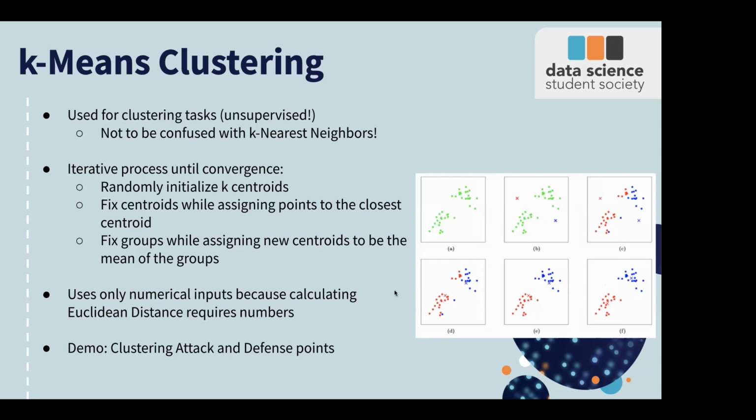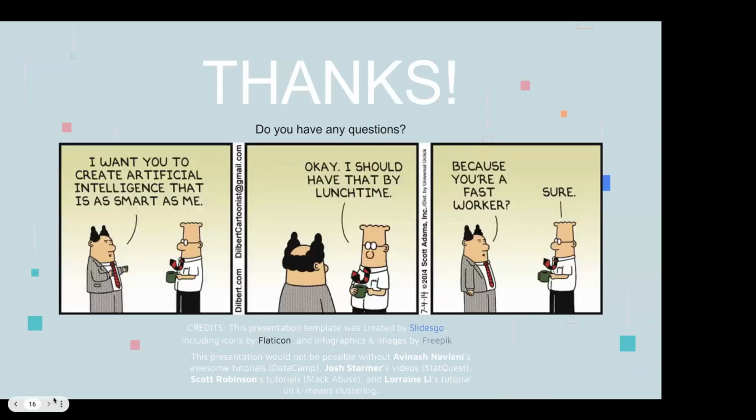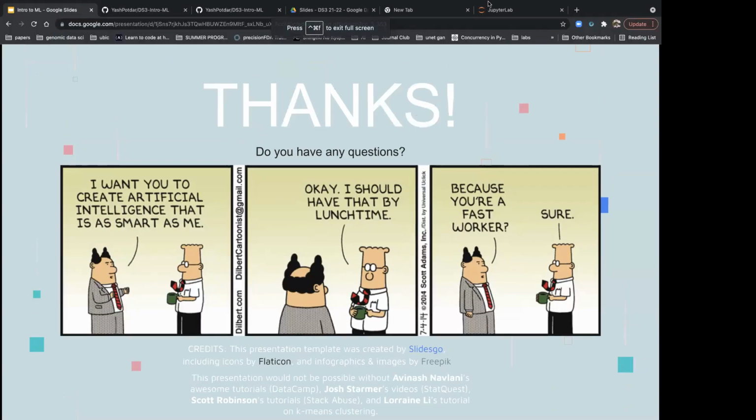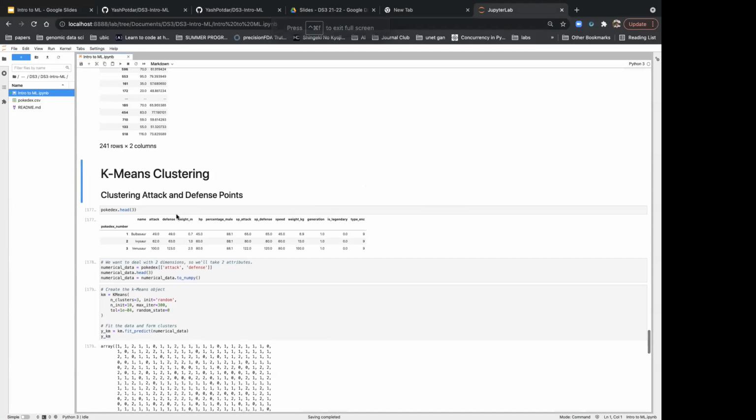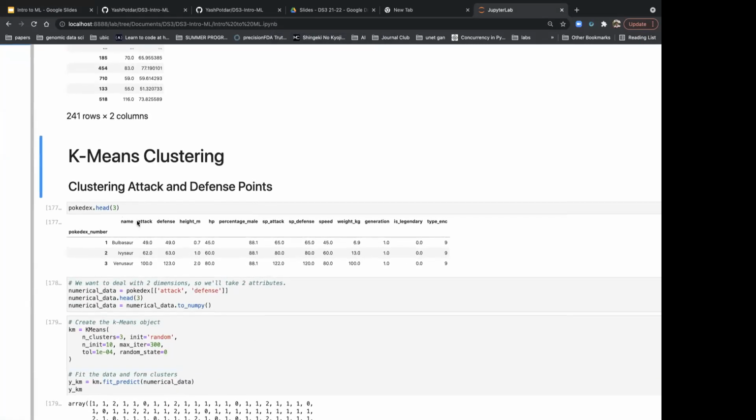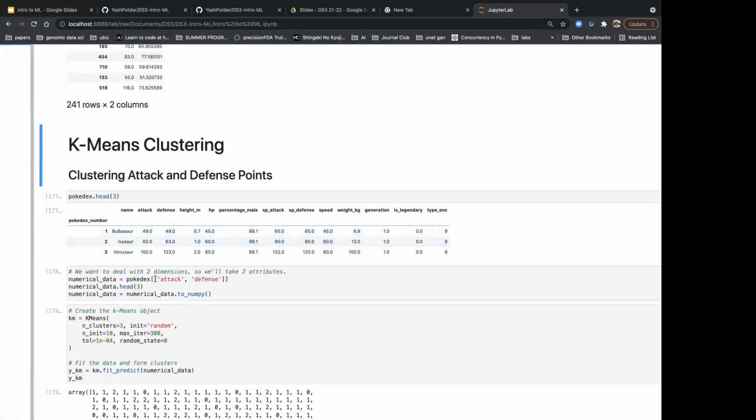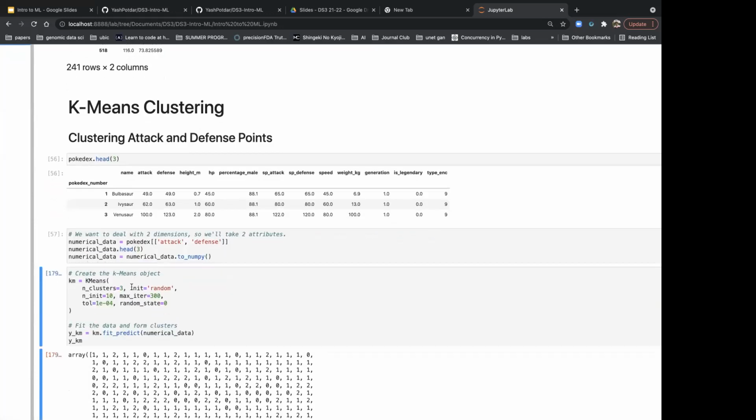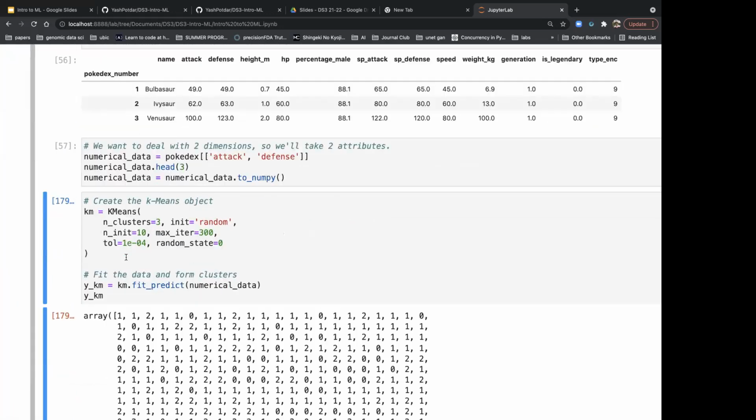I'm going to quickly run over the example that we have in the notebook. So we're going to be clustering based on attack and defense only, just these two features. And let's see how it performs.